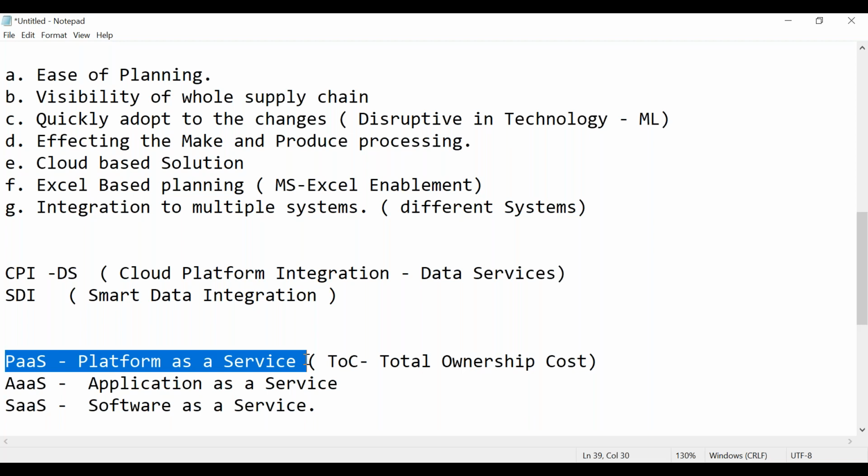So going forward, when we speak about the modules of SAP IBP demand planning, you would see that SAP has already provided standard APIs, application program interfaces, where we interface with Facebook, LinkedIn, and Twitter. SAP is already doing it. The clients are already able to connect to these systems.